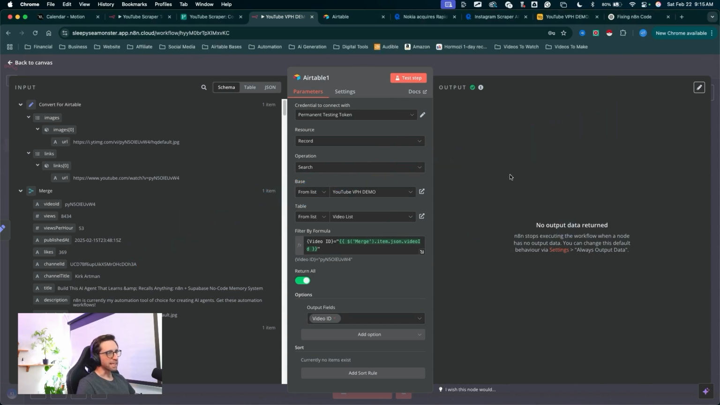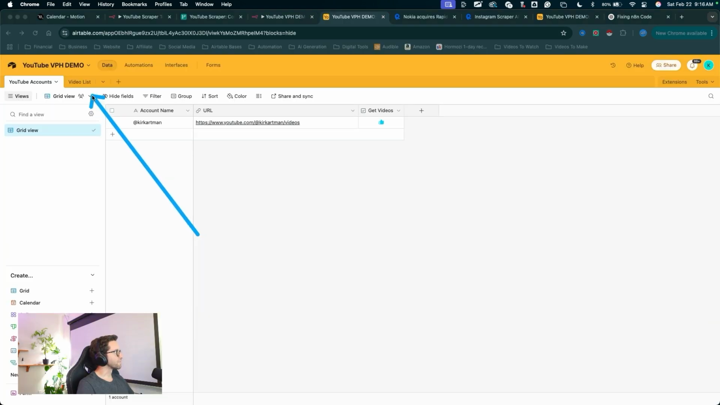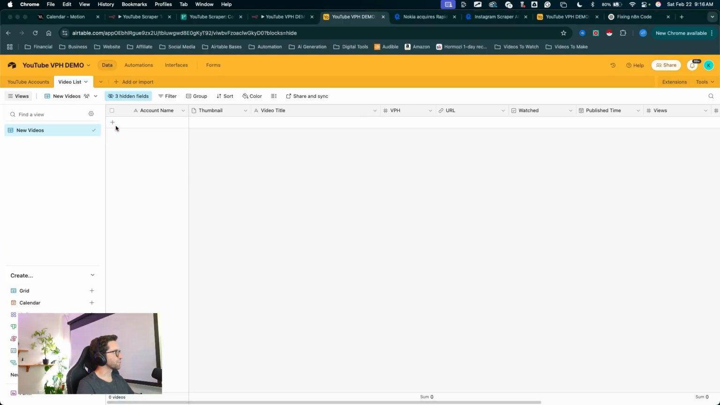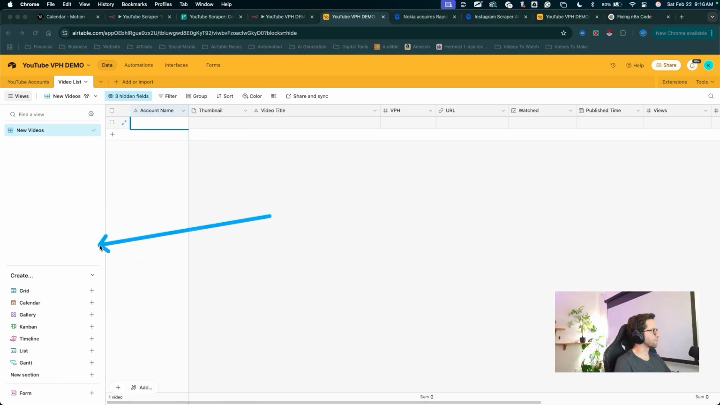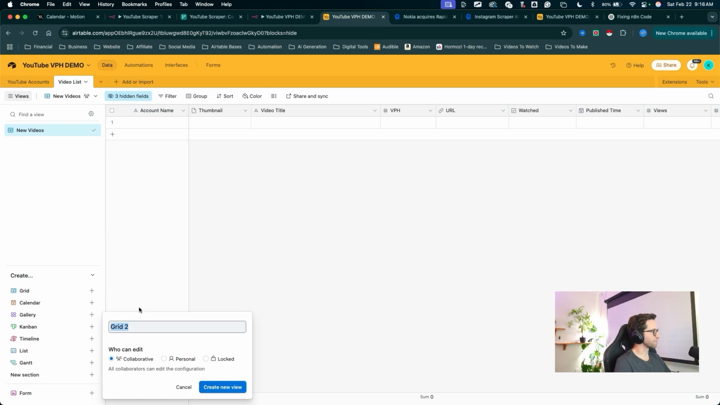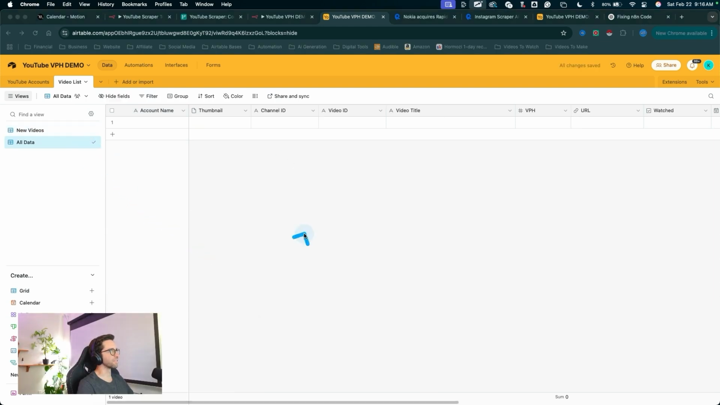So just to complete this route, we need to go and fake that data. So I'm going to grab this video ID right here, copy my video ID, jump into Airtable, come into the video list, click the plus to create a new record right here under account name. Now we have some hidden fields, so we're going to add a new view here. I'll click the plus to create a new grid view, name this all data. And in the all data view, we can find the video ID field. I'll click into here and paste my video ID.